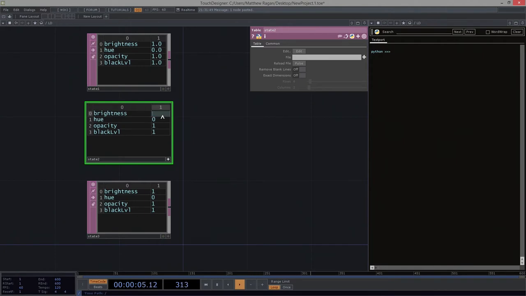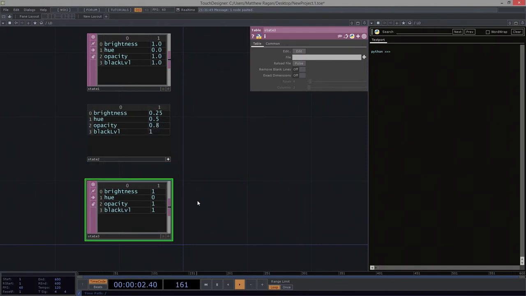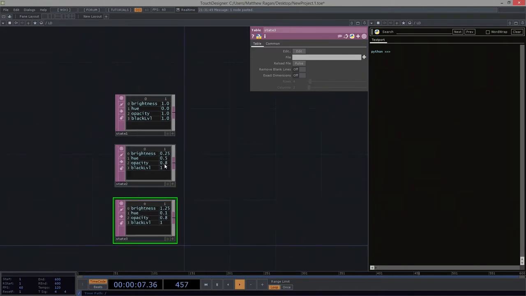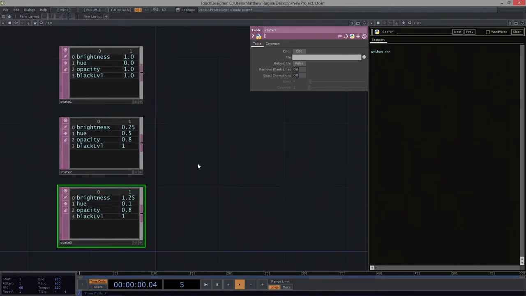So here we might have 0.25, 0.5, 0.8, 1, and again, even another set of values, maybe 1.25, 0.1, 0.8, and 1. Excellent. So it's not inconceivable to think of how we might build a system to switch between these different tables as states, but we could also think about how we could then store these, or put these inside of storage, right?